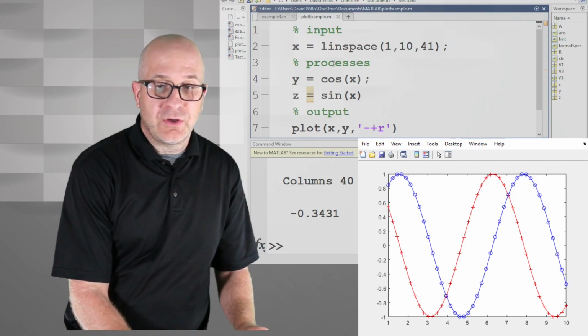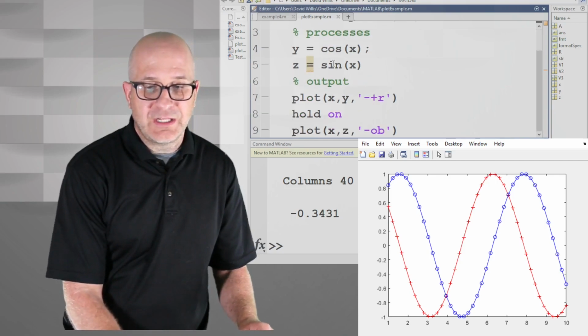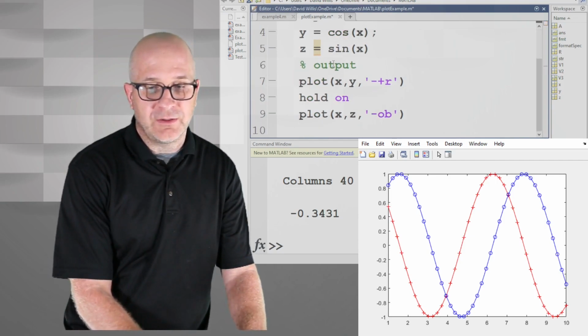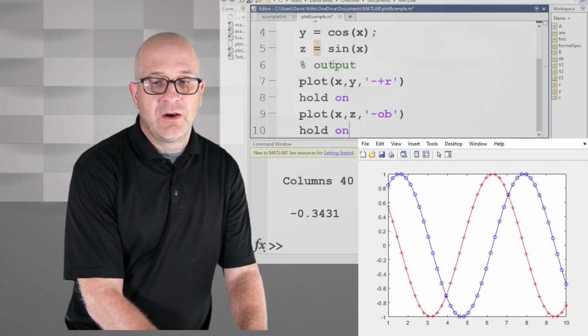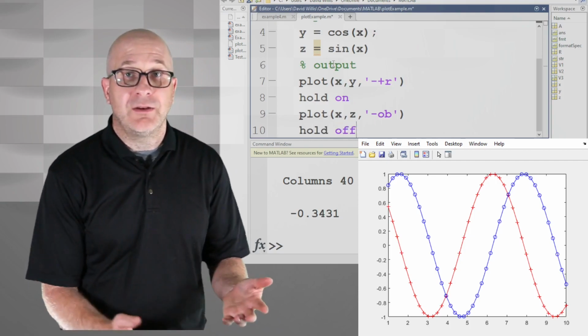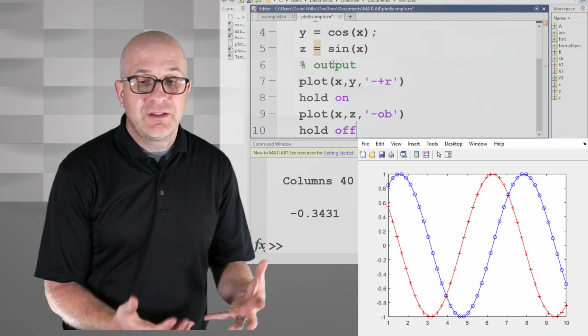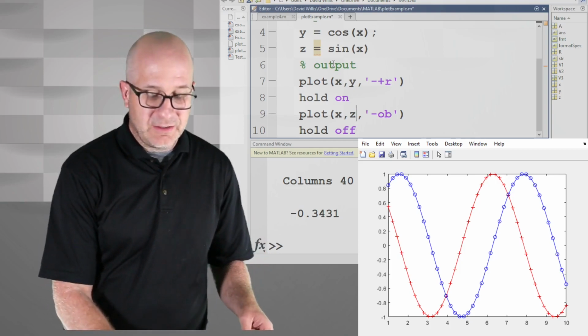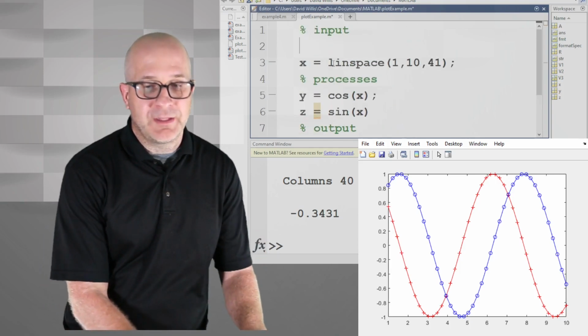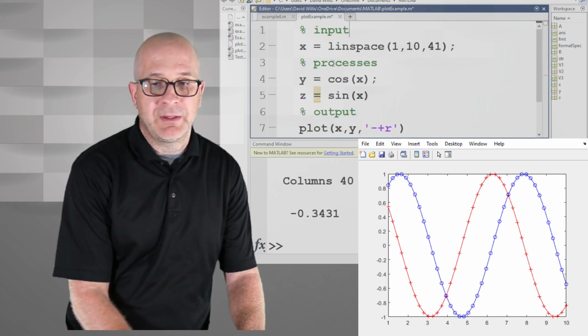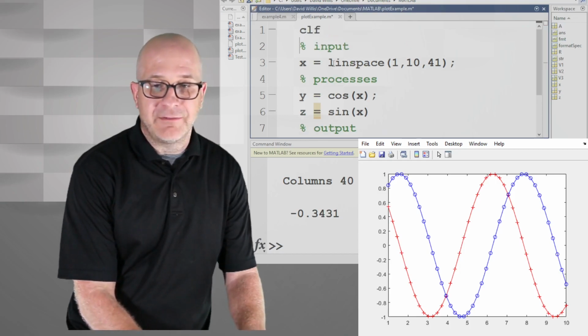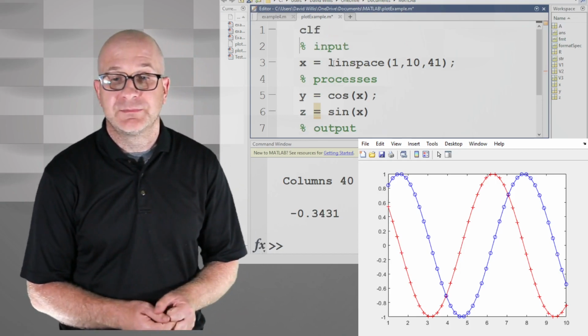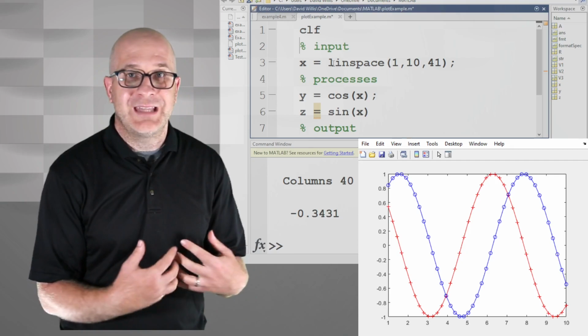Now that we've turned hold on, we can actually turn hold off afterwards over here so that we don't continue to plot over that plot. Alternatively, we could also clear the figure up at the top at the beginning here. So I could also come up here to the very beginning of my program and type CLF, which clears my figure. So hopefully that makes some sense.